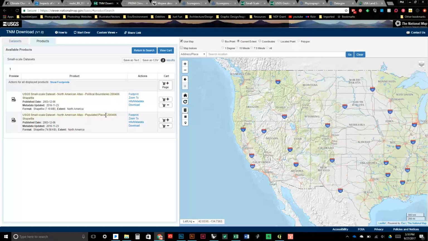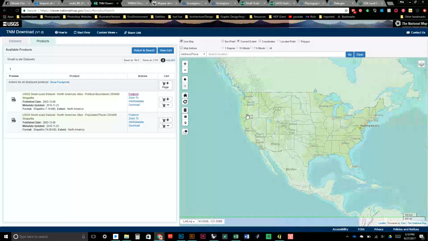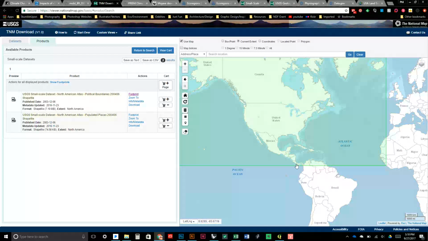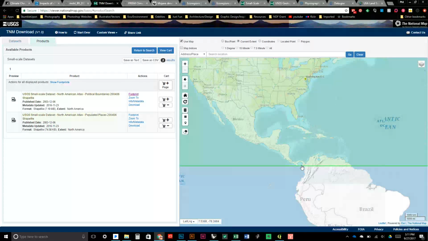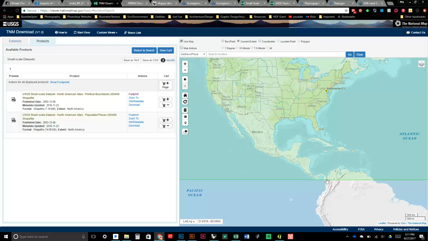The other one's Populated Places. I'm not sure what that one is. It might just be the names, but you can see that this one is right there. Again, I could look at the footprint just to see where exactly it's covering, and you can see that it's literally covering all parts from Alaska and Canada all the way down to the edge of Central America. So I'm going to go ahead and just download that.